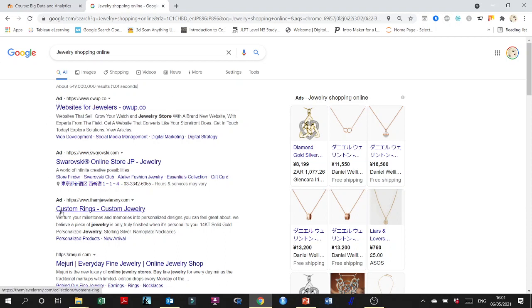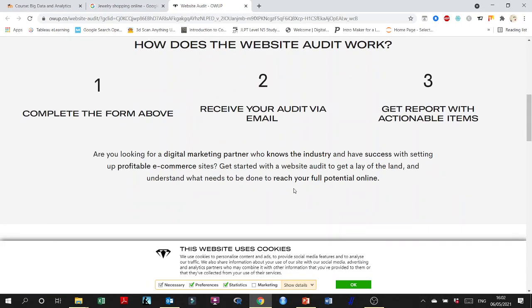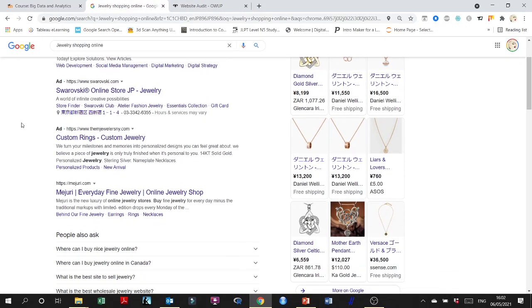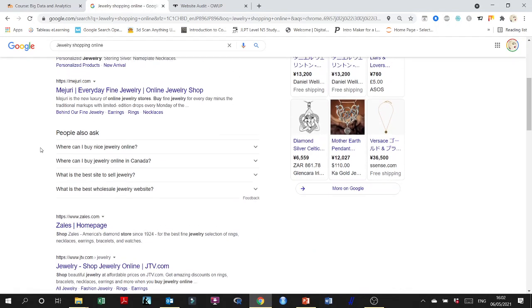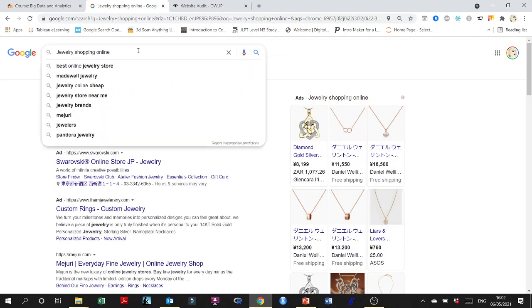First of all, we have a bunch of ads here at the very beginning. Websites for jewelry. So we have this platform that maybe if you are into the jewelry business, you should get yourself listed on that site. This is jewelry, not accessories also. Swarovski here, and so on. What's important here to show you is the suggestions. So for example here, when I typed jewelry shopping online, I got different suggestions here.